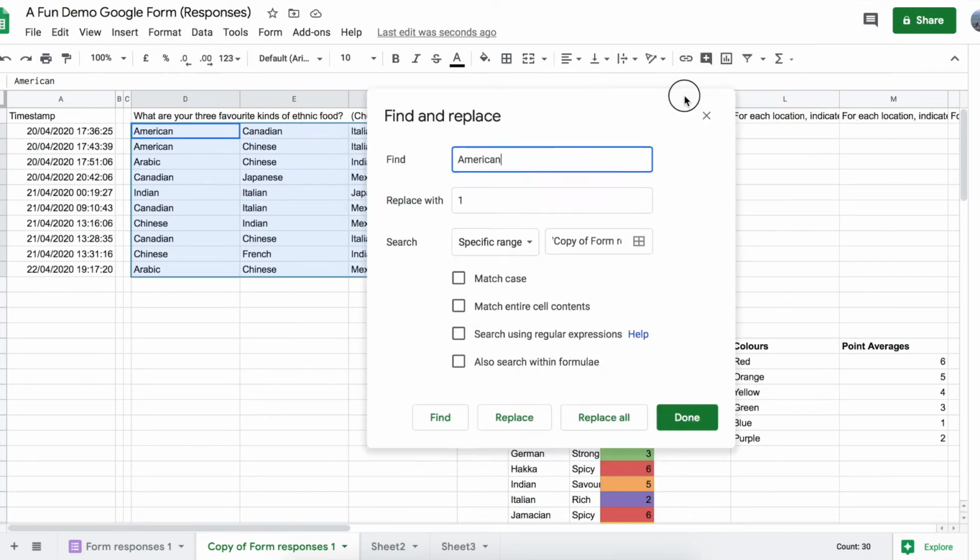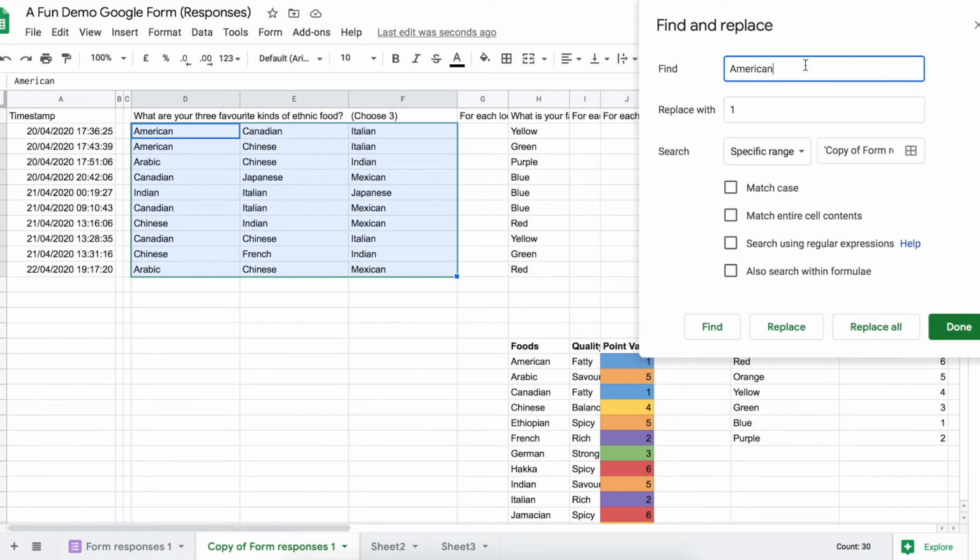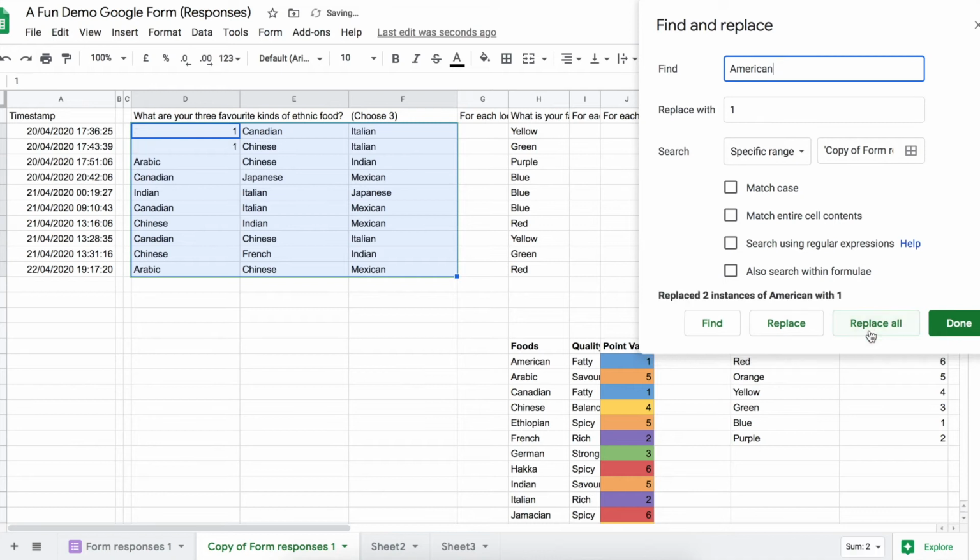Okay. So now that I've specified what range, I've said the word, I've said the number, I'm going to click Replace All. And now I've got number 1s where there used to be the word American. And I'm going to do the same thing for each response, making sure that the number matches the name.